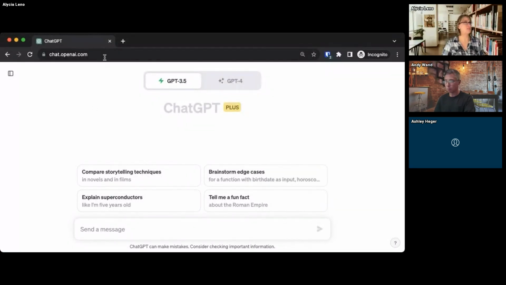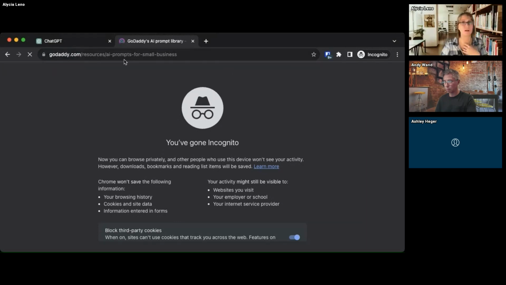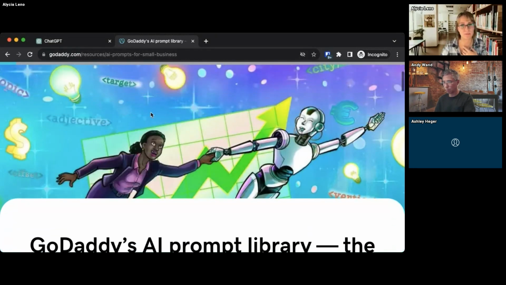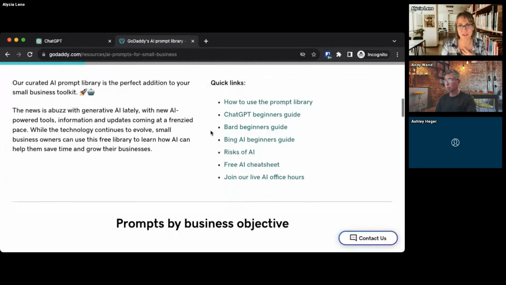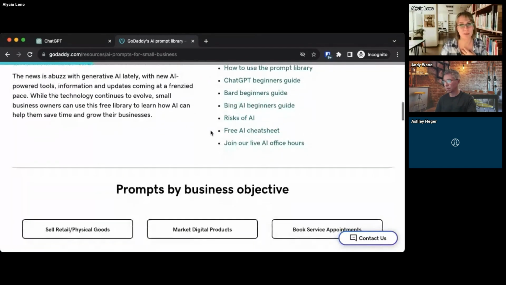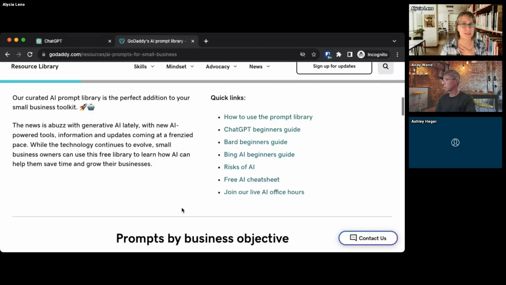All right, so this is ChatGPT. You can go to chat.openai.com to get your own account. Then I'm going to go to smallbusinessprompts.com, and that'll redirect you to our prompt library, where we have been curating, testing, and paying prompt engineers to help us create prompts, and we have them all listed below. There are quick links here if you want to learn how to start with ChatGPT, Google Bard, Bing AI. There's this article I mentioned on risks. We just launched this cheat sheet, which is really great. It's a little PDF you can download or print out. And then we've got more AI office hours you can join as well.